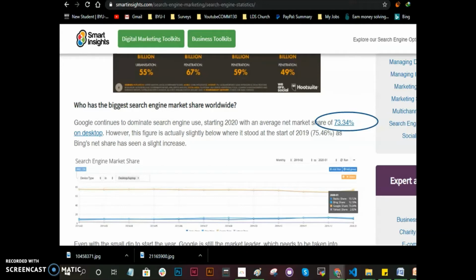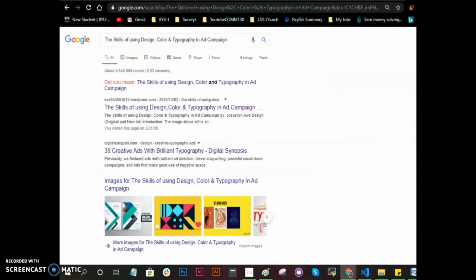When you search something with Google, a term or phrase, we call them keywords or key phrases, you get back a long list of results, thousands in fact. For example, if we search the skills of using design color typography in ad campaign, this is the blog that I made last semester. It ranked first when I searched it in Google, but now it does not appear on the first page. So this shows you how many websites Google found that are probably relevant to what you are looking for.